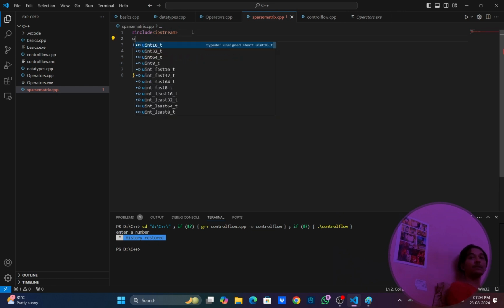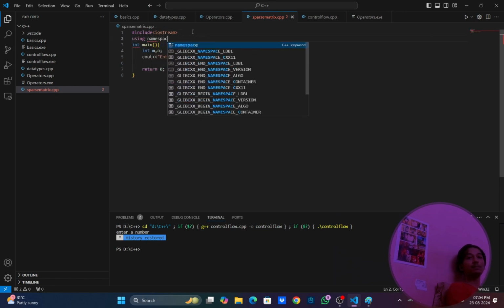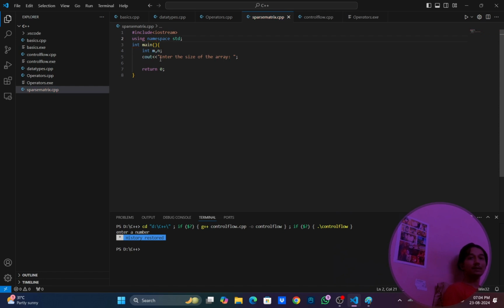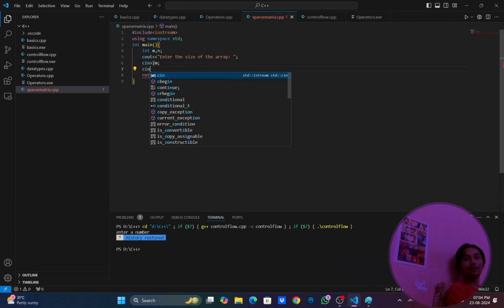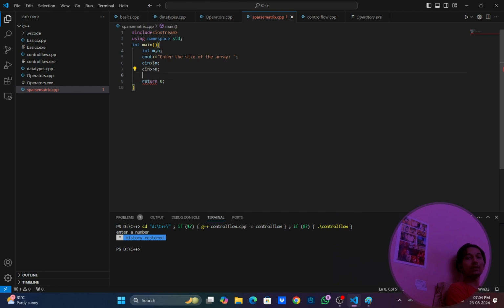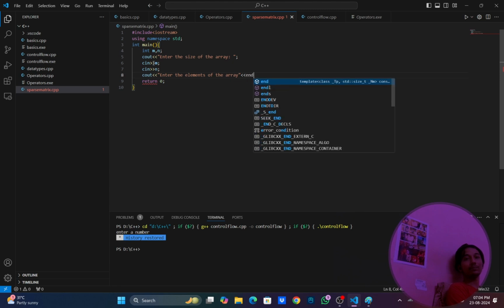Then we have to include this, using namespace std. Then I can take cin, and inside of this cin I take m, and again cin n. Okay, I took the input of the order of the matrix. Now I will tell the user to enter the elements of the array or matrix.